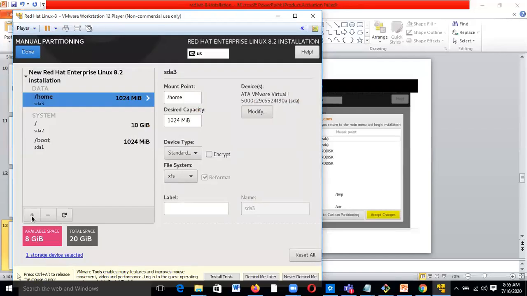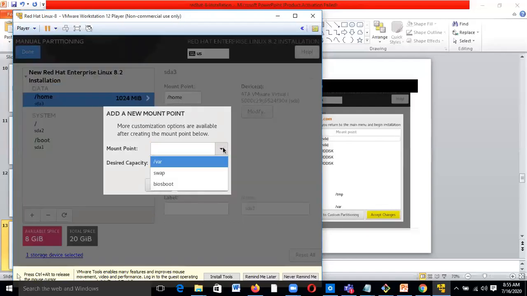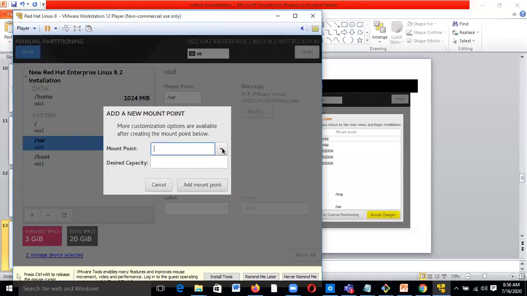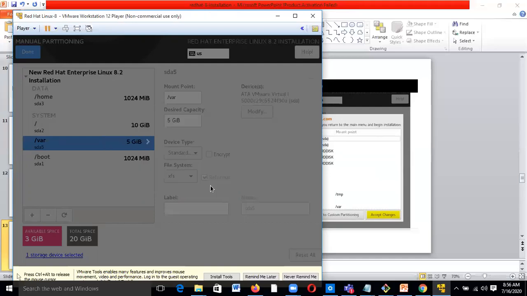So I will create another mount point for /var. At least it should be more than 5 GB. Now what is the 3 GB space we have? So let us add this space to swap. For 3 GB I am giving swap at this mount point.